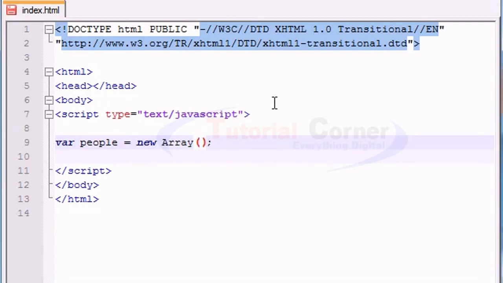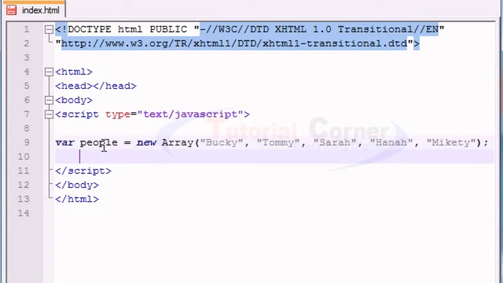Plain and simple. Now, as your parameters, you type all of the values you want to store in that people array. The first value I want to store is Bucky. The second one is Tommy. The third one is Sarah. The fourth one is Hannah, with one n. Who cares? And the fifth one is Mikey. Mikey. Who the heck cares? So now you can see, instead of creating 5 different lines with 5 different variables and 5 different values, we made this all on one line. How easy and compact is that?